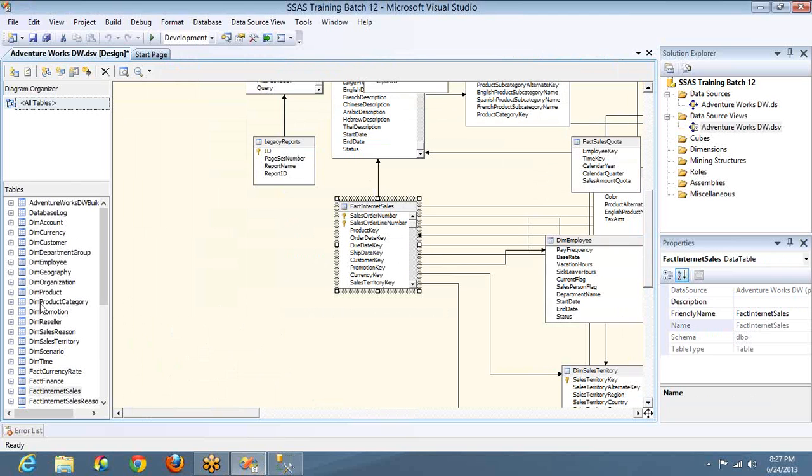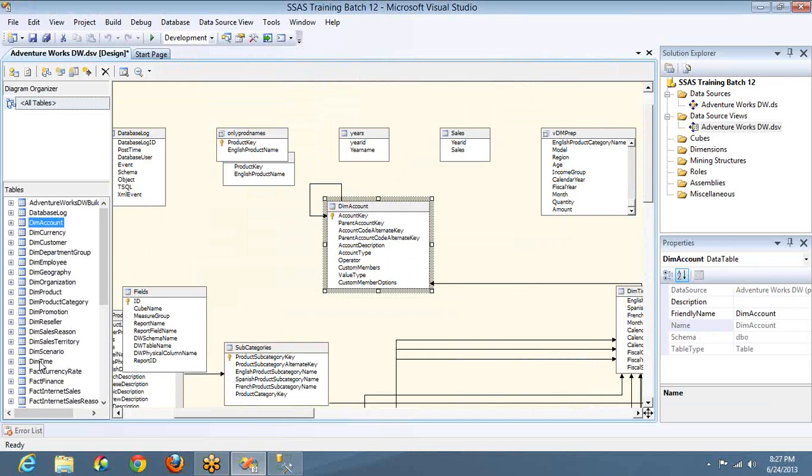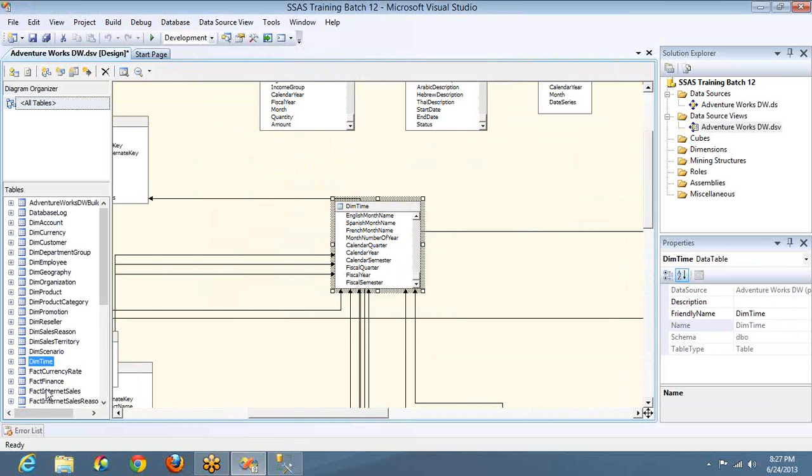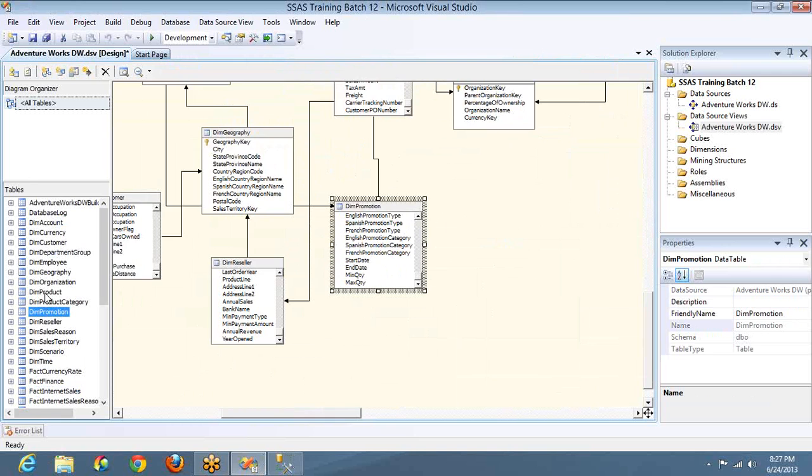You can see the tables on the left hand side, where my mouse is pointing to, and you can select the table. It will take you to the table. I'm clicking on dim account. It has taken me to dim account. In the same way, dim time, fact internet sales, dim promotion, dim product.